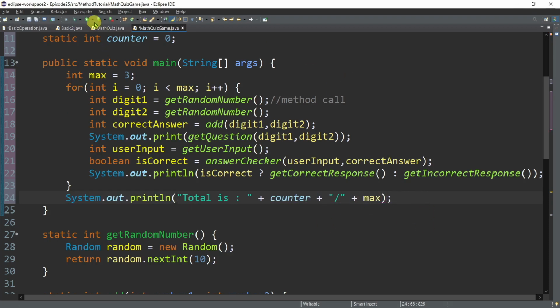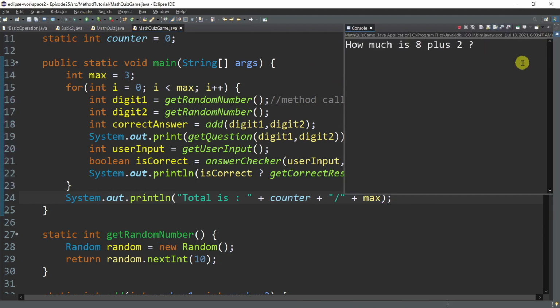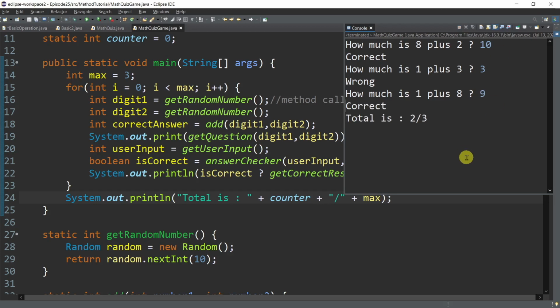So let's try to run. How much is 8 plus 2? 8, 9, 10. 10. Correct. How much is 1 plus 3? For example, 3. Wrong, because the answer is 4. How much is 1 plus 8? 9. Okay, correct. So the total is 2 over 3. Okay, so there you go.